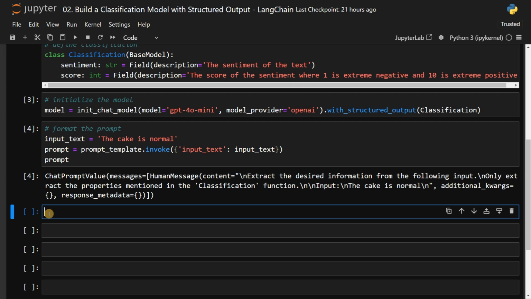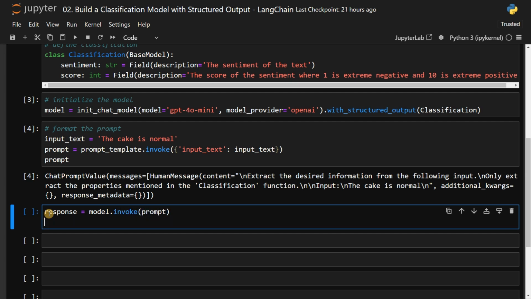Now, response equals model.invoke of prompt, then response.model_dump. So this will give you a dictionary. If you want a dictionary or JSON in a string, you can just pass it like model_dump_json. For now I just need that dictionary output. Let's run this.